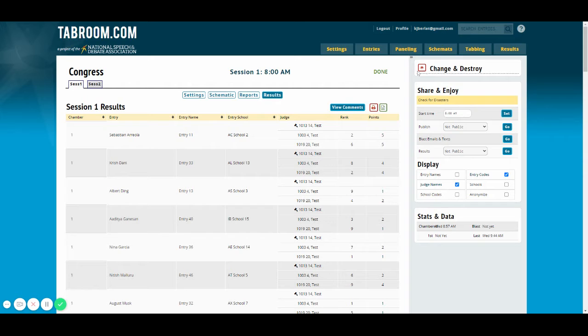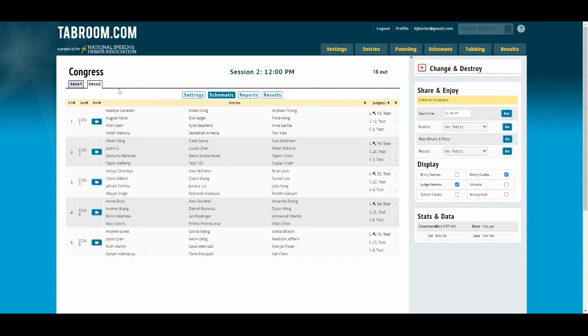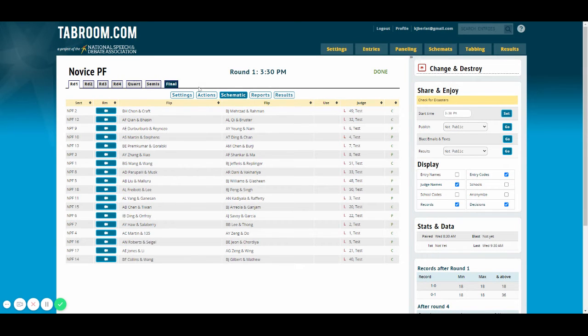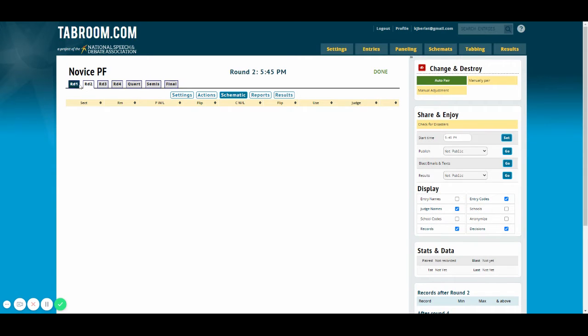And so now, when we go back to the Congress schematic, it automatically kicks to session 2 because all of the ballots for session 1 are in. And now we just have session 2. For novice public forum, hey, round 1 is all done. And here we can see the decision, pro and con. So now we can go to round 2 for novice PF.